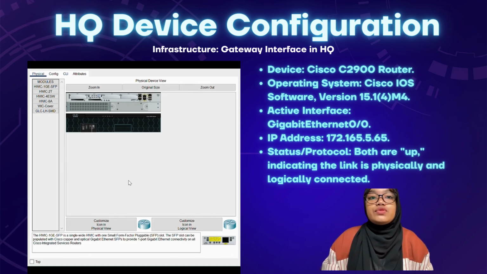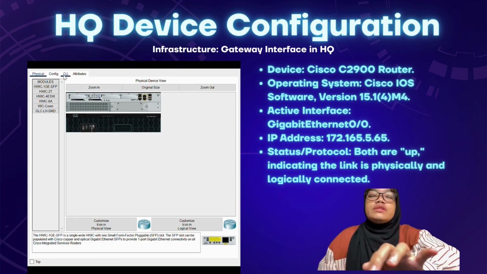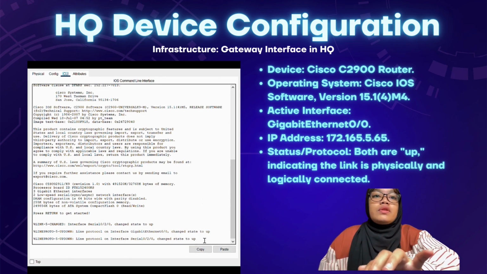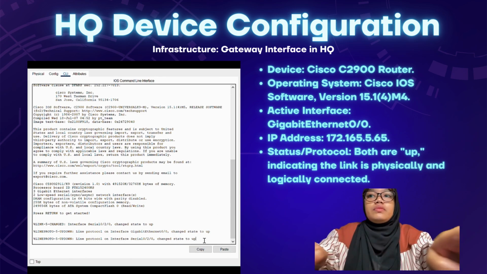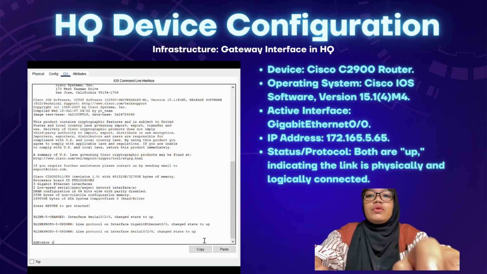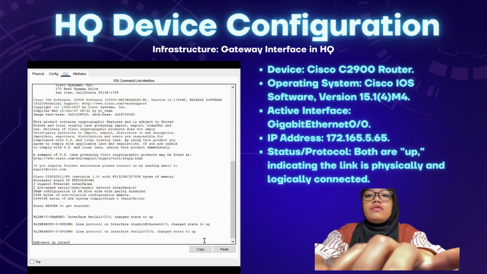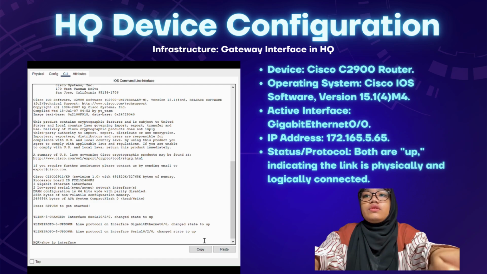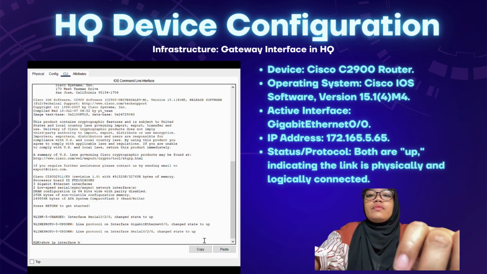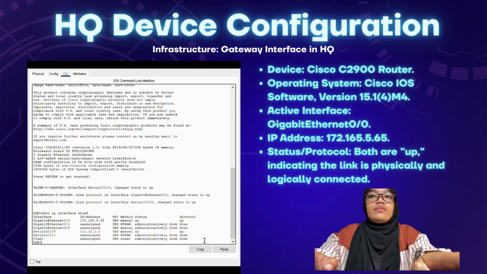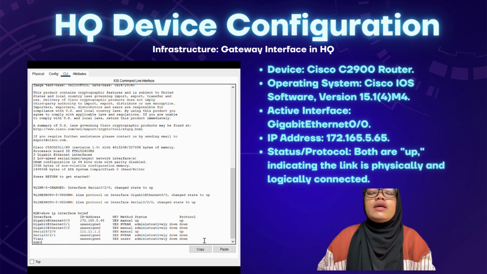This video demonstrates the initial status check of the HQ router in our network. First, I go to the command line and type the command. As you can see, GigabitEthernet 0/0 is currently configured with the IP address 1 and its status is up, meaning it's active and transmitting data.